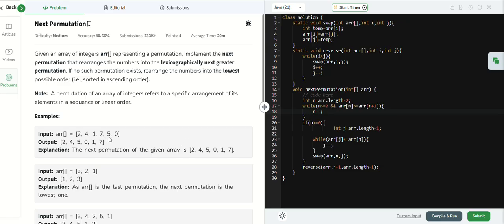N was 5, like 0, 1, 2, 3, 4, 5, and now n is 4, then n is 3. Again we check n is greater than or equal to 0. Yes, n is 3 for now. Array of n is 5, which should be greater than array of n plus 1, which is array of 4, which is 7. So 7 is greater than 5.